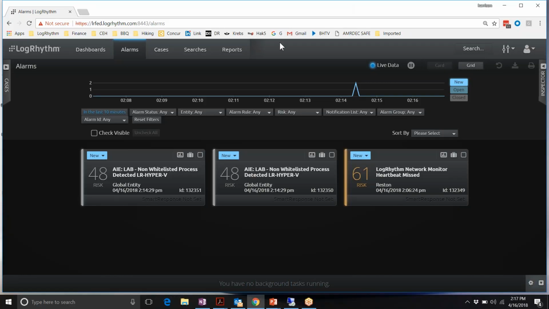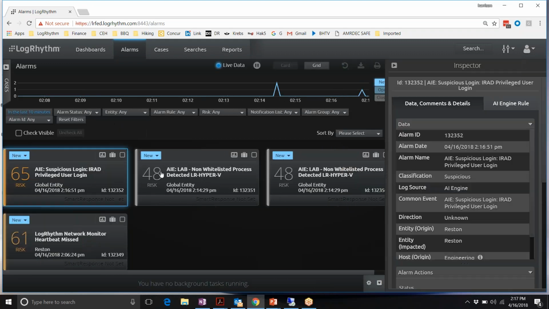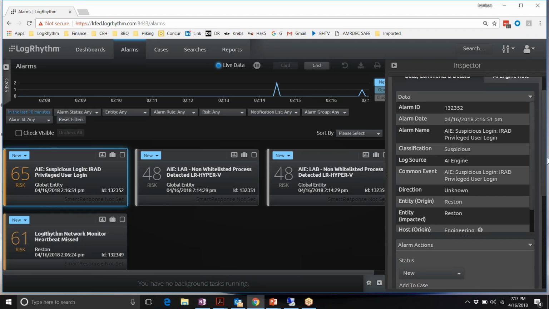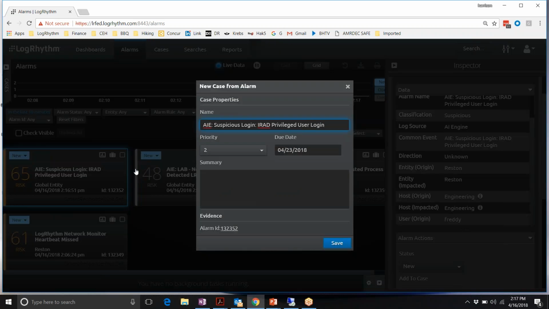Let's go back over here and take a look at our alarms and see if we get anything interesting. All of a sudden I have an alarm come in, and it says suspicious login, privileged user access. I click on the alarm to look at the details for it, and I can see this is my server called engineering, and there's the user Freddy that just logged into it. Right away, what I want to do is track access against this.